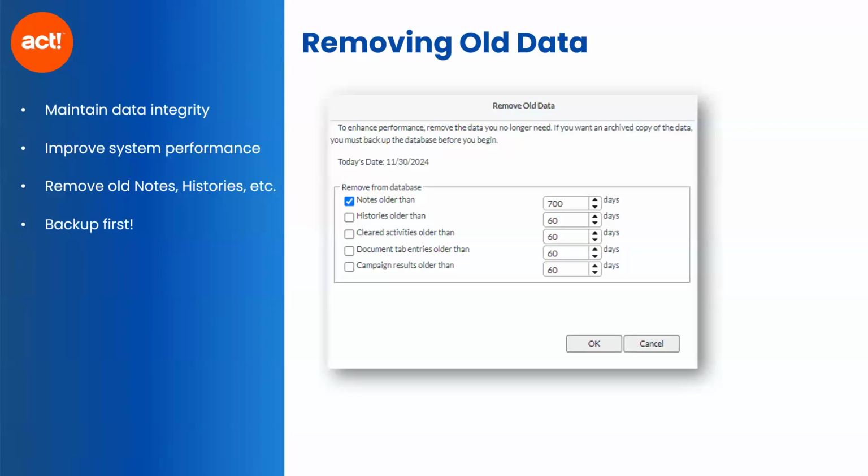Okay, the last thing I think we're covering here today is how to remove old data. Now, why would you ever want to do this? Let's say you've been using ACT for a decade or 2 decades, and you've started to notice that maybe it's operating a little slower than what you'd like. Or maybe you just decided, I don't need to have this giant database filled with decades old stuff.